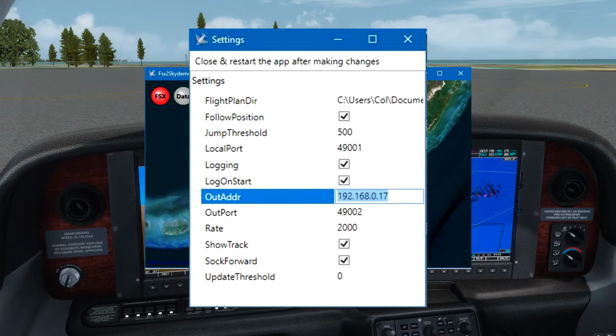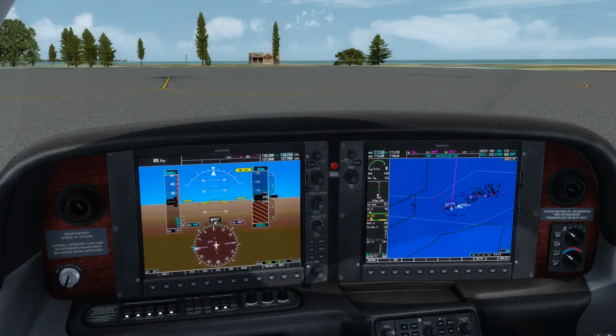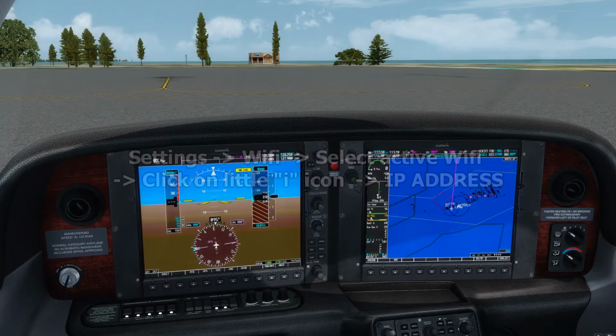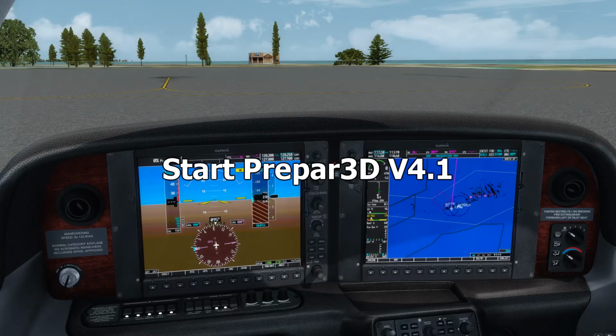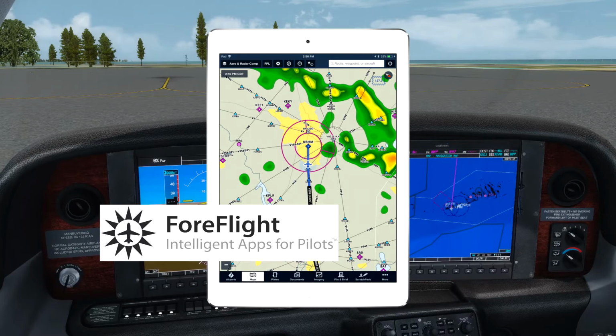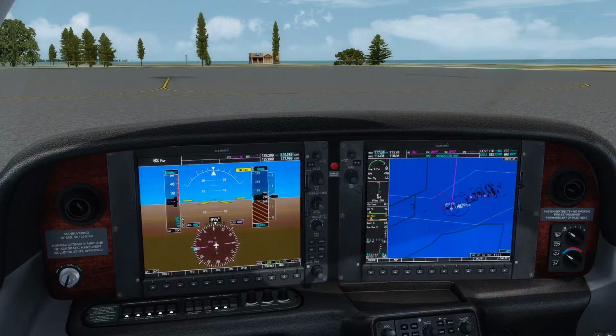So in this case, if you have, for example, 192.168.0.17 on your iPad, that's basically the IP address you need to enter in the FSX to SkyDemon settings. You can check the IP address of your iPad in the Wi-Fi settings page. Well, the next thing, you need to start up Prepared version 4.1, position yourself somewhere in the US, and then fire up your iPad with ForeFlight, connect it to your local Wi-Fi, and now they should immediately position correctly in Prepared and ForeFlight. So enough about the theory, let's see that live on the system. I'm going to show you that now in the sim.